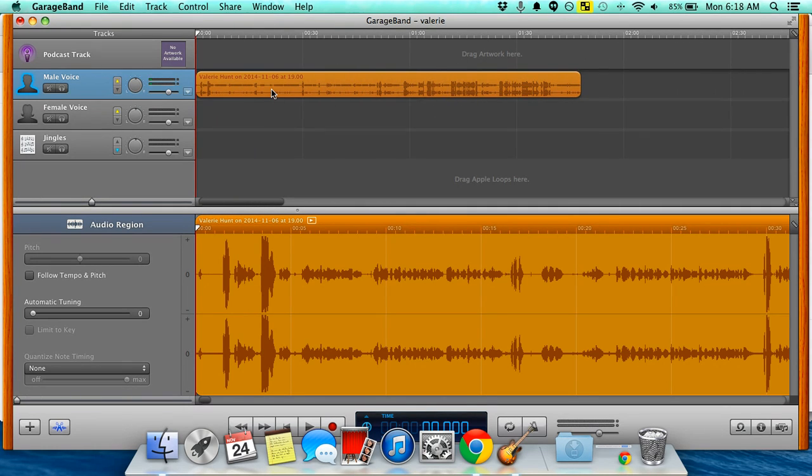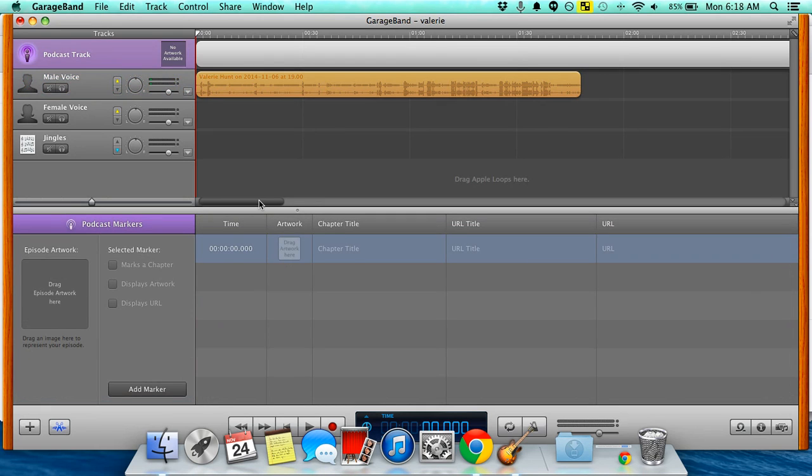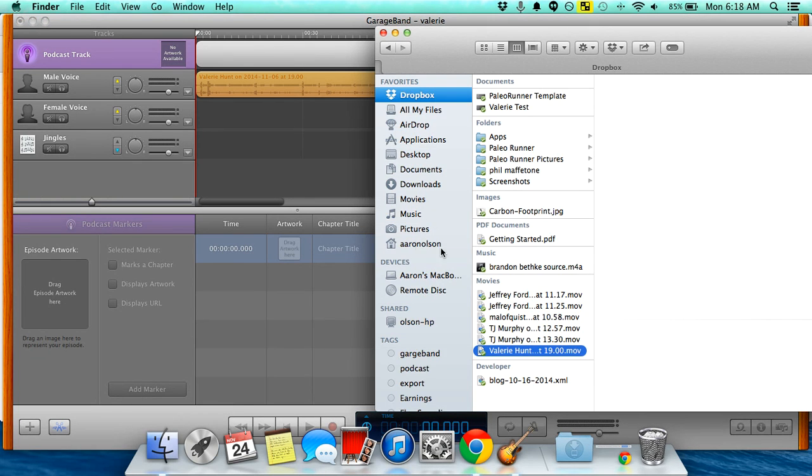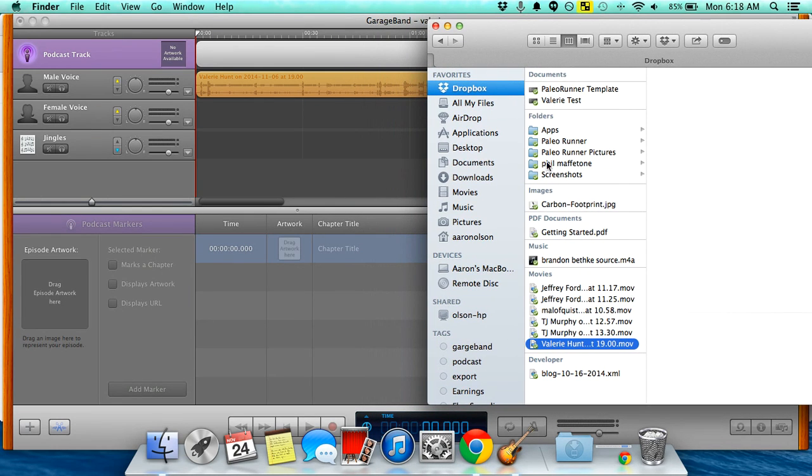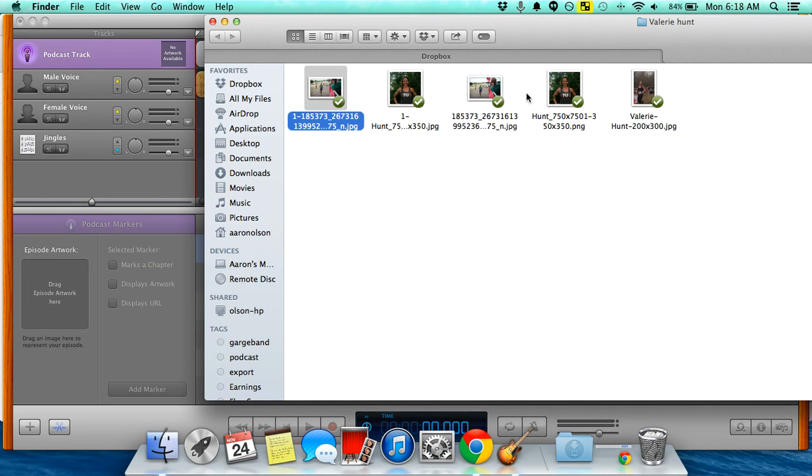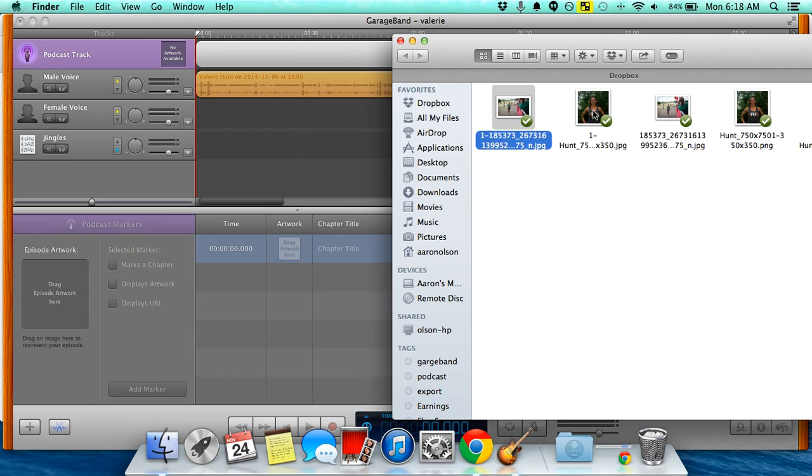Now to create a track or a chapter mark, just hit P on your keyboard and that'll create your first chapter mark. And for Valerie, I want to add a picture to this. That'll show up online on the web player. It'll also show up in client's podcast app. So I've got a few pictures of Valerie here saved. Here's the first one that I want to use. I'm just going to drag that over to this chapter mark.